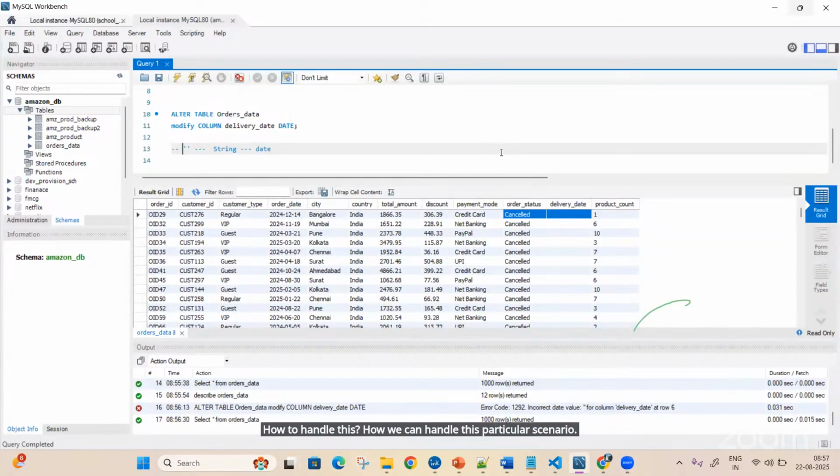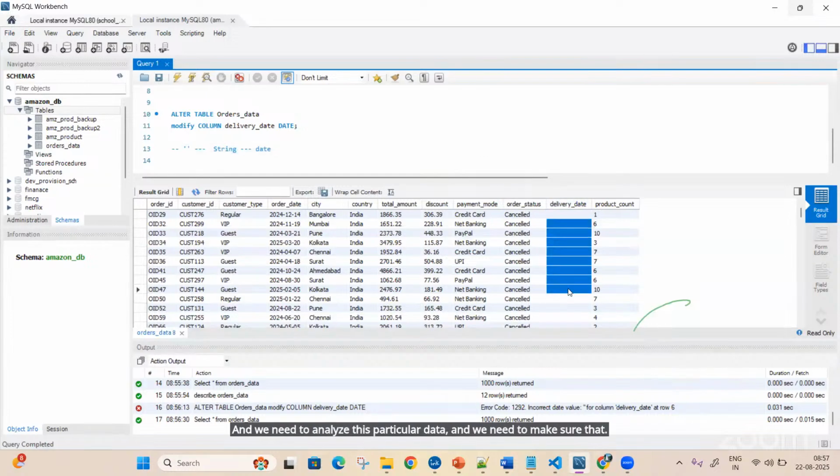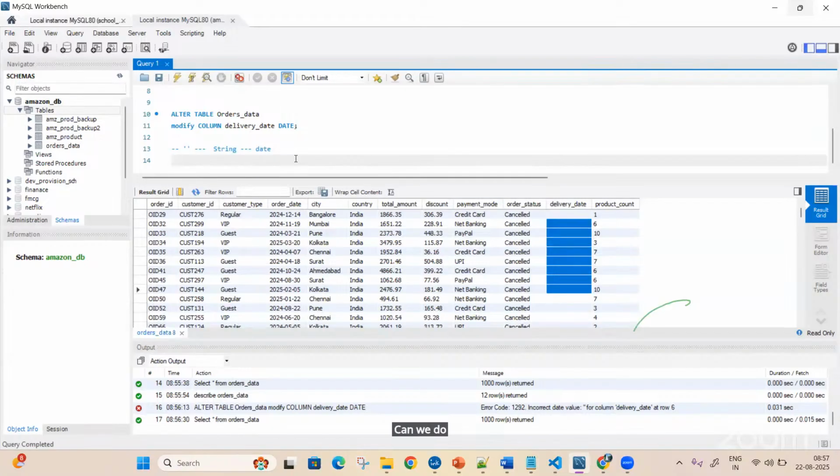There might be situations where they are sending you blanks, and we need to analyze this particular data, and we need to make sure that if there are any blanks, I need to go and set them to null. Can we do that? Can you set it to null? Yes.